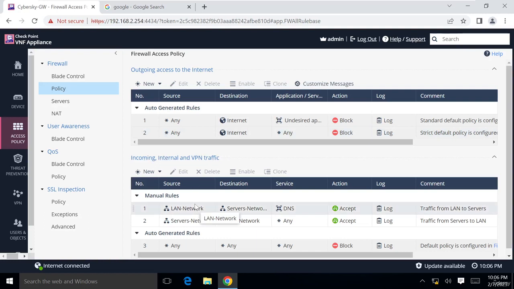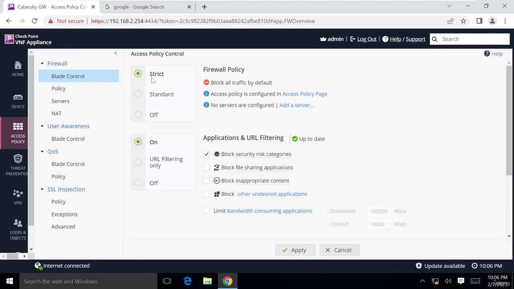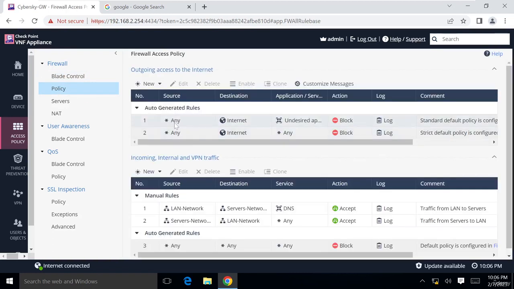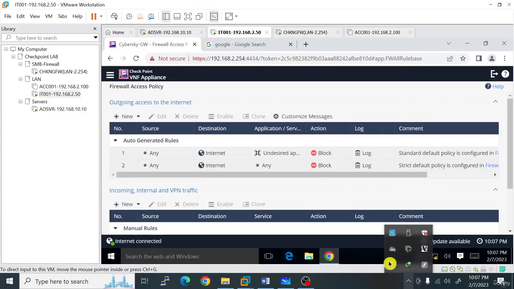In the last video we configured the internal networks, that means LAN to servers and servers to LAN, under incoming, internal and VPN traffic. Now we are going to configure the outgoing access to internet. Based on the blade control we set, that means on strict mode, auto-generated rules will be added here, so all the traffic will be blocked due to that blade control action.